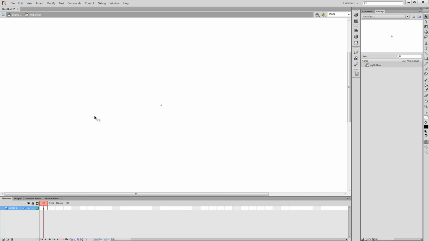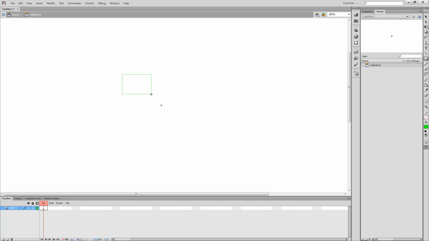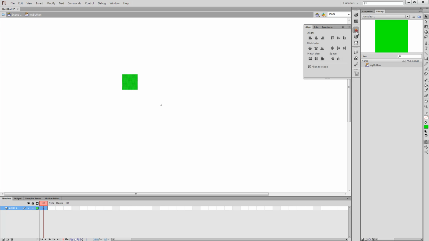So, let's draw a green box in the up frame. Select the rectangle tool, or just press the R key. Change the fill color to green. Hold down the Shift key while drawing the box to constrain its proportions. Select the box and go to the Align tool. Make sure that Align to Stage is checked, and then click Align to Horizontal Center and then Align to Vertical Center.